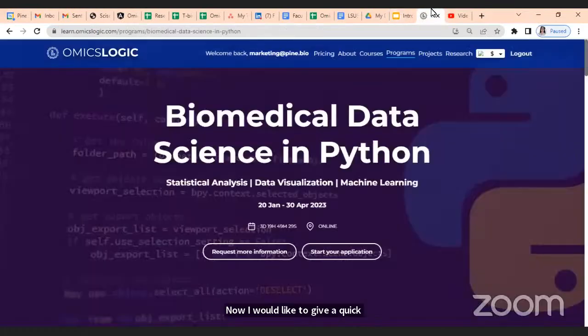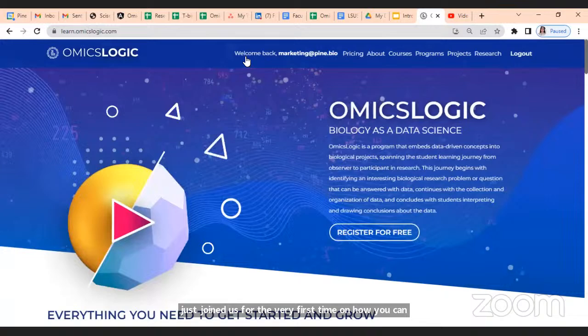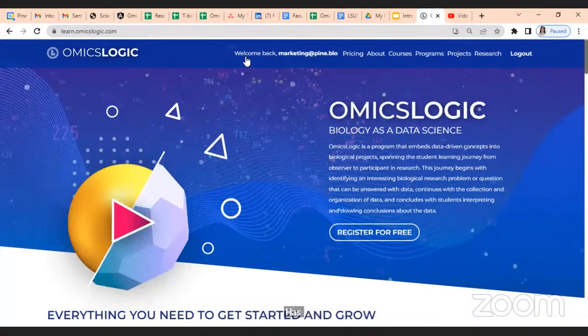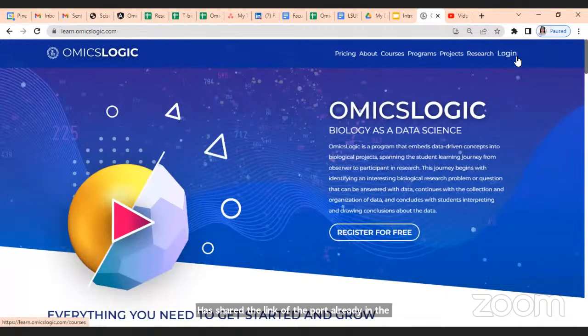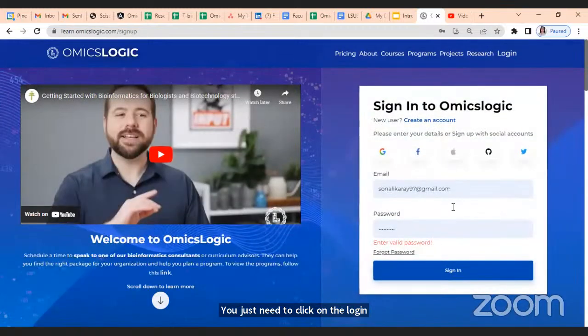Now, I would like to give a quick demo for those who have just joined us for the very first time on how you can log in to the Omics Logic Learn portal. Sparsh has shared the link of the portal already in the chat box. You just need to click on the login button here, and either you can create or set up your credentials or use any one of your social media accounts and sign in.